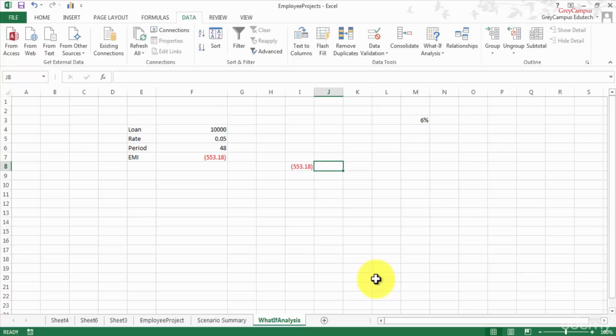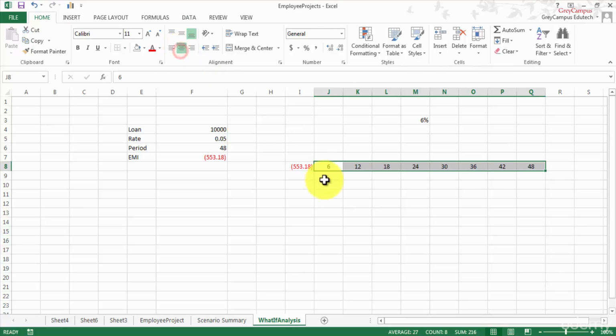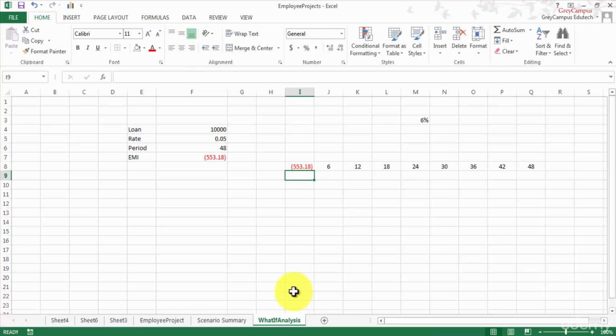Let's say I start from 6 months, then 1 year, something like this. And then I can simply keep on copying it like this, let's say till 4 years. So let's do some formatting. And here I would like to see amounts from 5,000, then 10,000, with a gap of 5,000. Let's say up to 50,000. A small data table we will be making here.